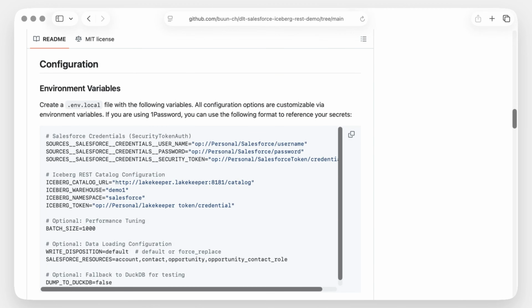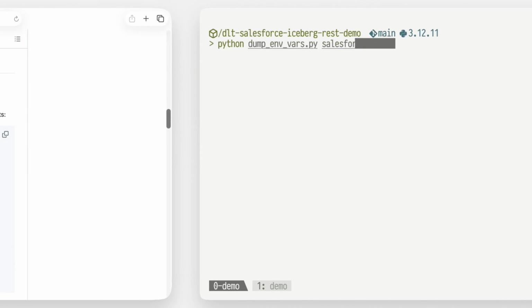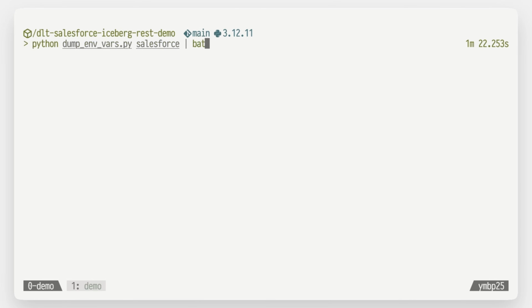One friction point. The exact environment variable names for DLT sources are not always explicitly listed in official docs, and they are generated dynamically from Python code. The repo includes a helper script that dumps the environment variable names for a given source. You can run it like this.